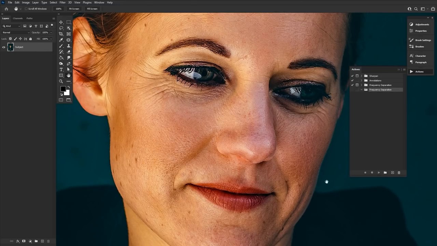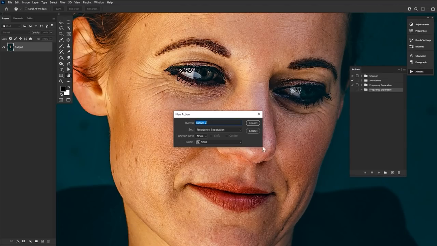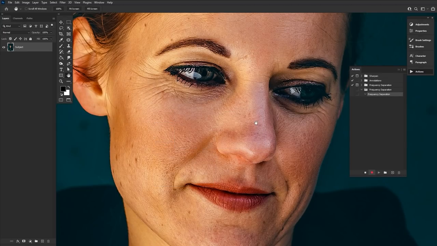Now select the plus icon to name and start recording your action. Keep in mind, this is optional. If you just want to watch me do it first or do it manually a few times before recording, that is 100% fine. If you are recording along with me, however, make sure you follow these steps exactly to ensure this action can be used on other images without any kind of hiccups or wonkiness. For instance, if you click on a different layer while the action is running, you'll have to delete the action and restart.